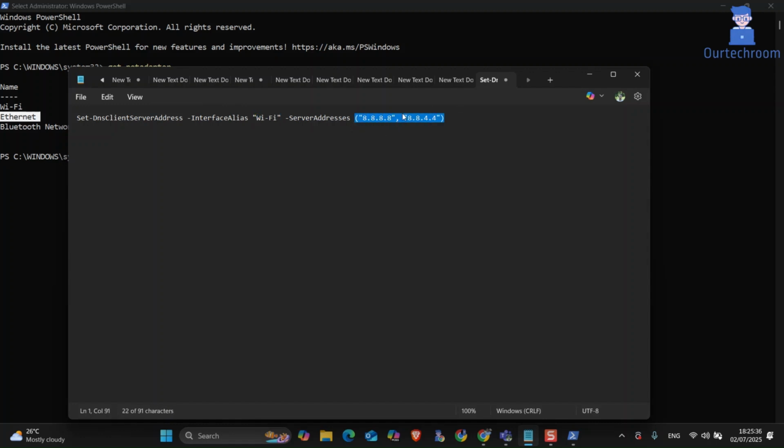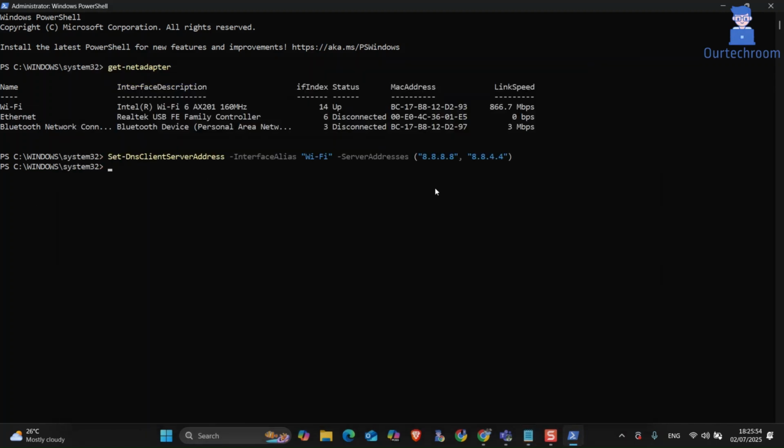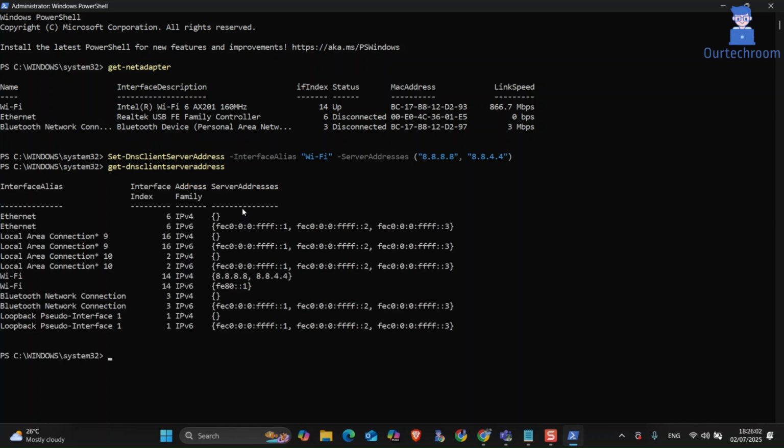This 8.8.8.8 is Google DNS server. So copy this command and then right-click with the mouse on the command prompt to paste the command and then press enter. In my case the DNS server is set to Google server. Now to confirm DNS is set, type the following Get-DnsClientServerAddress. You can see Google DNS server is set successfully.